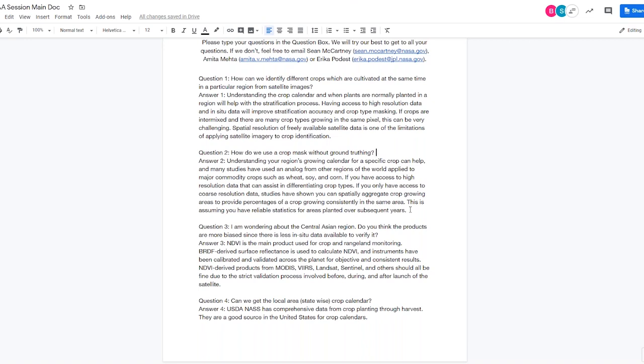These usually are more applicable to the commodity crops that are planted over large areas, but there has been success in aggregating areas using statistics based on previous years that have shown that if you aggregate to a certain extent, the percentage of the crop growing within the aggregated area is consistent over many years. So that's another way to get a percentage of a specific crop type that you could use for a mask, if you were trying to use this for a yield model or something else. But we'll definitely include some of those links before we upload this by next week.